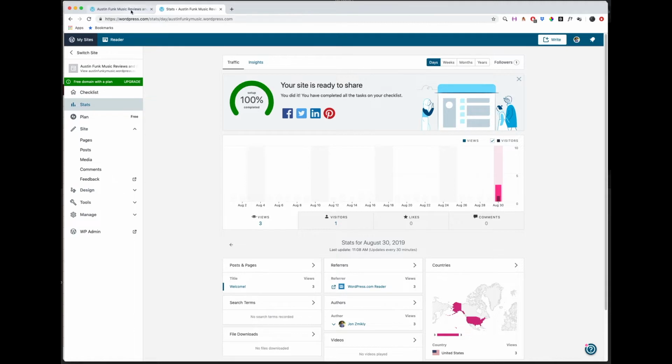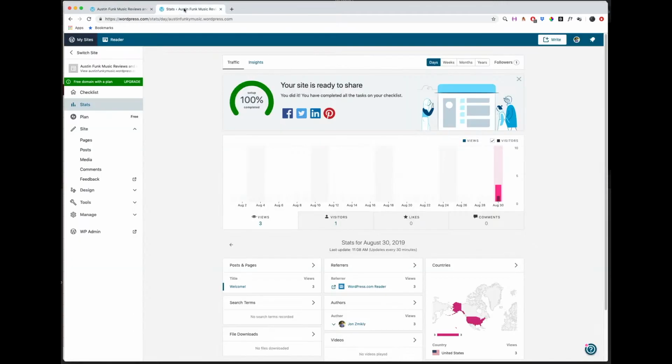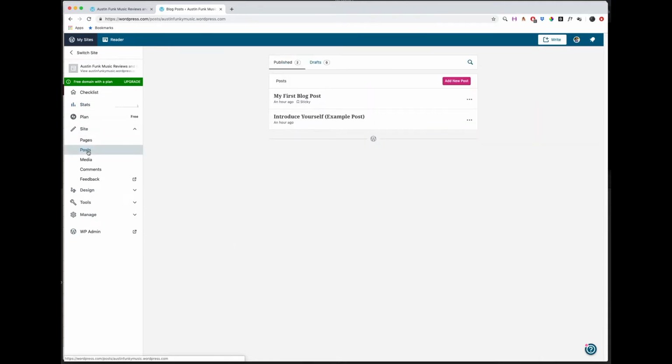Okay, so here in one tab I've got my front end, which is what every viewer will see, and then in another tab I've got my back end, which is where I'm going to actually be able to edit and make posts. So the first thing I want to do is go ahead and make a new post. So I'm going to click on Posts. And they have created two posts for us. We've got my first blog post and introduce yourself.